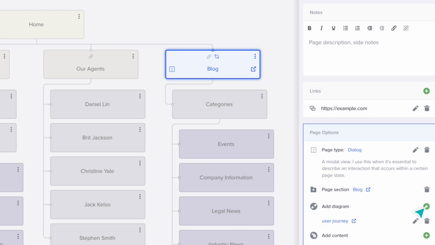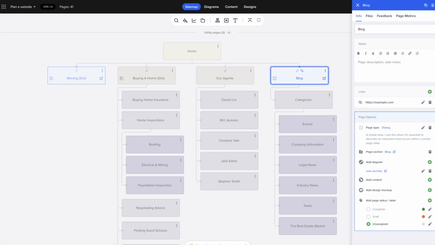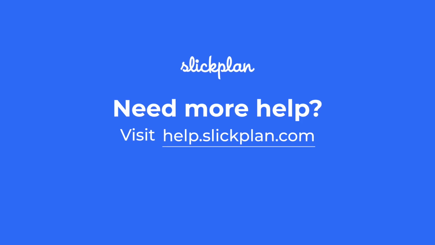Remember, you can also attach relevant documents, allow collaborators to leave feedback directly on pages, and track performance with Google Analytics. For more information, please visit our support site.